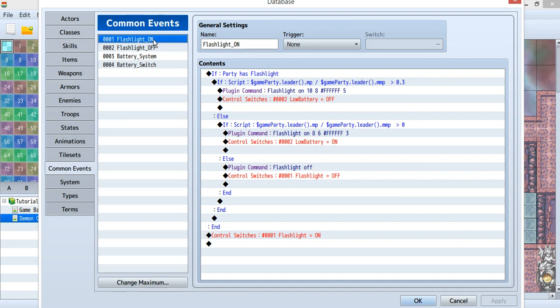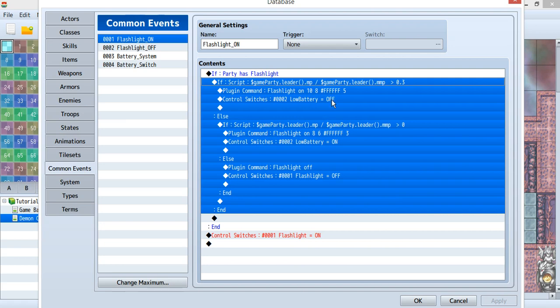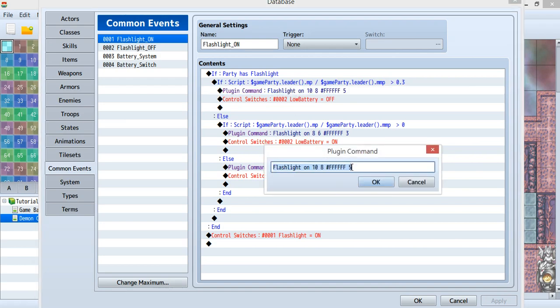The first one is to turn on the flashlight. And first, you need to have the flashlight, the item. Then it'll detect whether your battery is more than 30% or just more than 0% but less than 30%. And if your battery is greater than 30%, then you run this one. Well, this plugin command, it's from Terrax Lighting, and it was to turn on the flashlight. And this is the length and the width you want your flashlight to be, and this is the color, and this is the density. You can change this. It doesn't have to be 5.